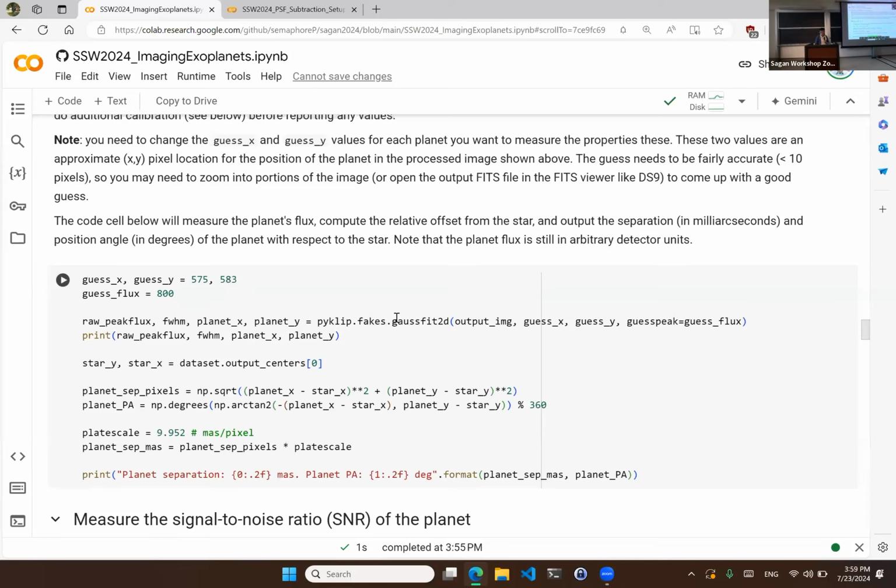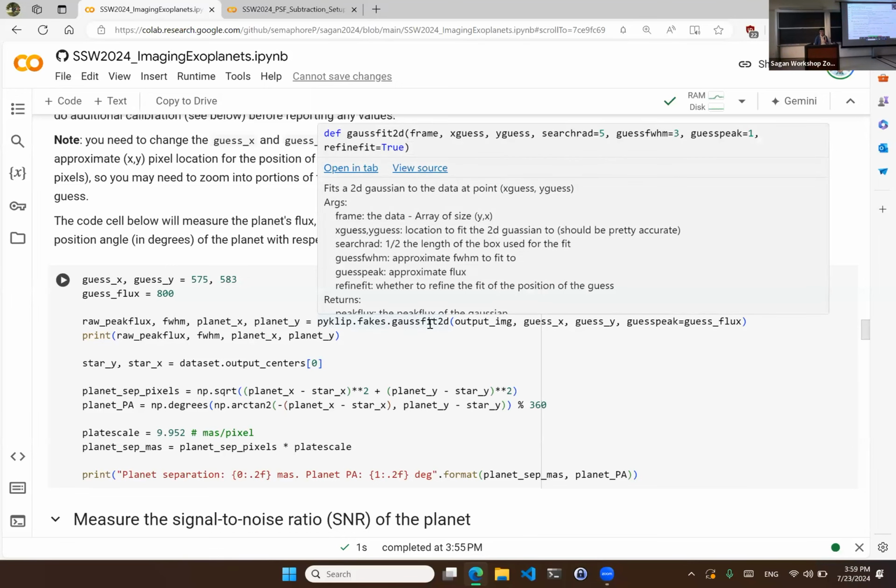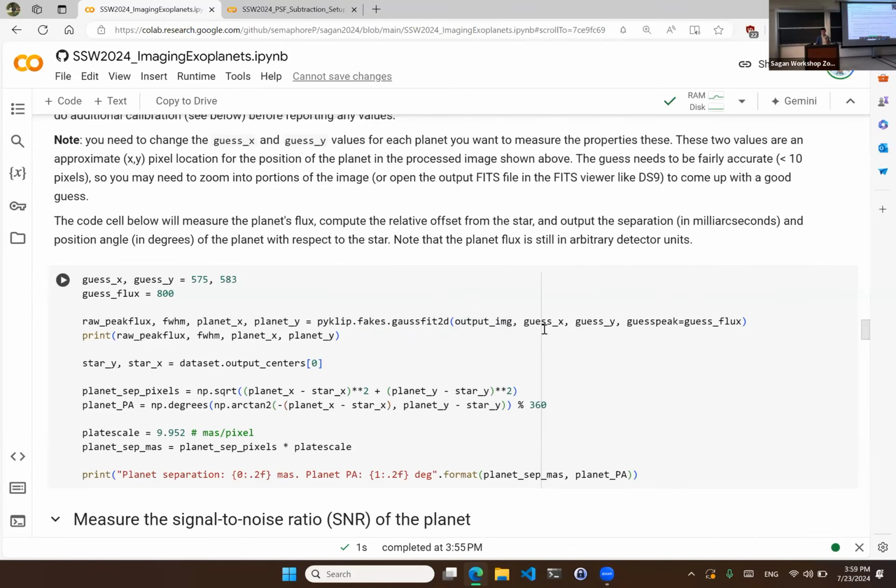And then we're just going to use a 2D Gaussian fitting routine. It's nothing fancy. It just fits a 2D Gaussian to the image. We take the output, we use our residual image, we give our guess X and Y value, and it returns the peak flux of the Gaussian that we fit. It returns the full width half max of our PSF, and it returns the X and Y value of the center of the 2D Gaussian. So where is that 2D Gaussian centered? So we can print that out.